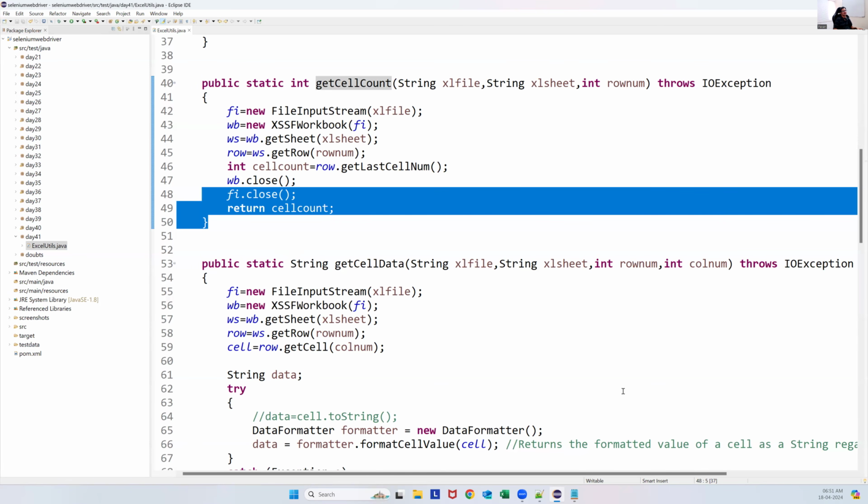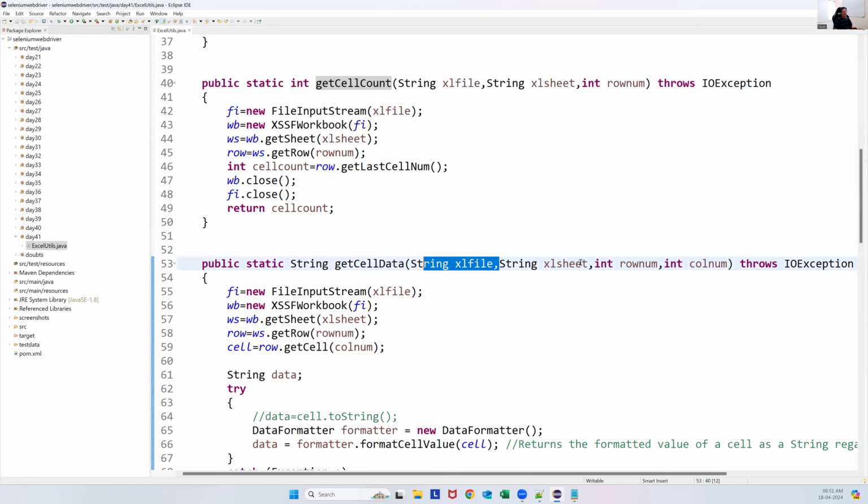Suppose you have some data in the cell, and now I want to read the data from the particular cell. Then we will pass the Excel file path, sheet name, in which row and which column. Column in the sense, which cell number. So four parameters we have to pass: Excel file path, sheet name, row number, cell number. When you pass these four parameters, it will read data from that particular cell or column.